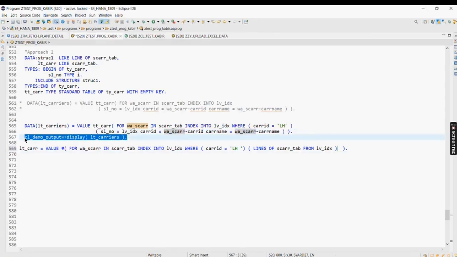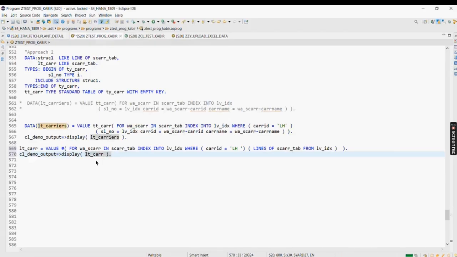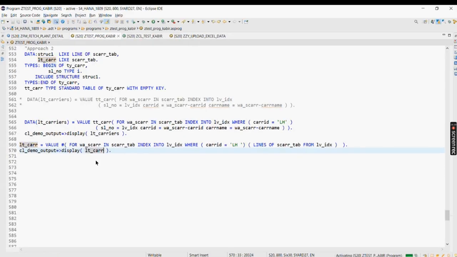What will be the output for this one? Can anyone tell me? So now I'll make it lt underscore char. What will be the output for this one? Can anyone tell me? What is the expected output for this one? So row 10 will come or row 10 will not come? That is my biggest question. Row 10 will come or row 10 will not come, or only row 10 will come?